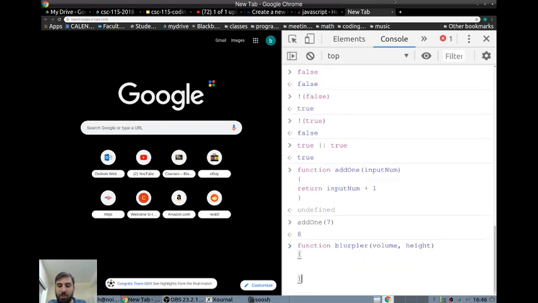Now I want to show you something a little bit different here. I don't know what blurpler does. I wish I could have come up with a better example, but don't worry about it. The idea is that it's doing some work for something that's very valuable to us. But I want to show you something interesting. Within our functions, we could have variables that exist only in those functions. And that's important so we don't get values mixed up.